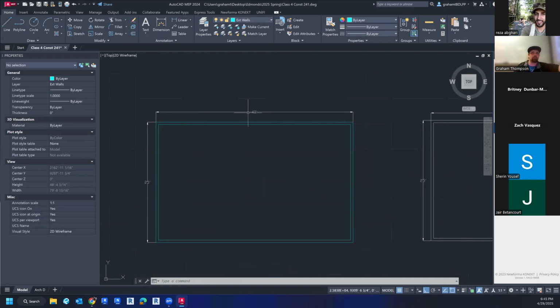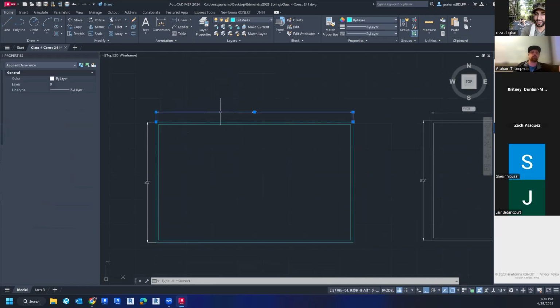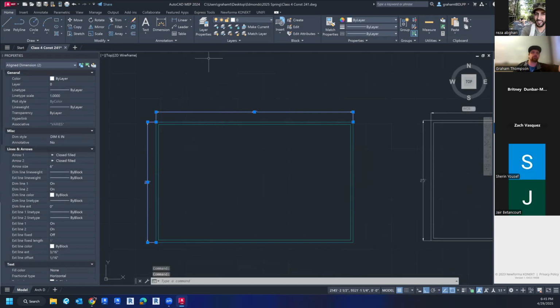Maybe you don't always want to be having those dimensions on while you're working, right? So you can turn things off temporarily and bring them back on. So let's go ahead and take our dimensions and select both of those. And in the properties, change the layer from 0 to dimensions and annotations.